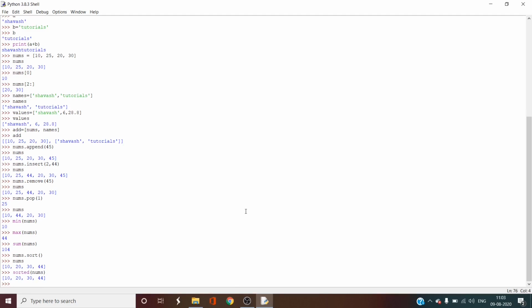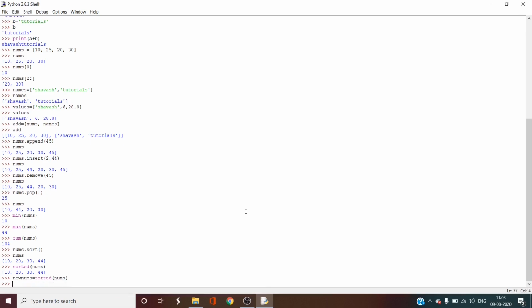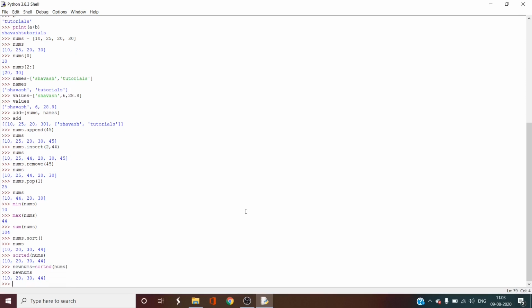We can also save the sorted list. We can do that by creating another variable. Here we call it new nums, and we assign the sorted list of nums to the variable. When we print new nums, we get the sorted list. So yeah, that's how it's done.